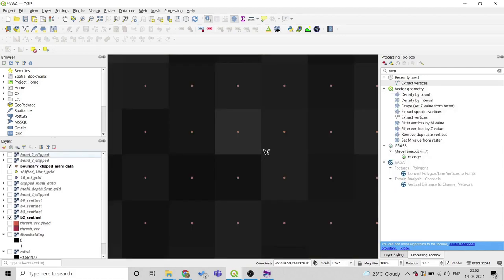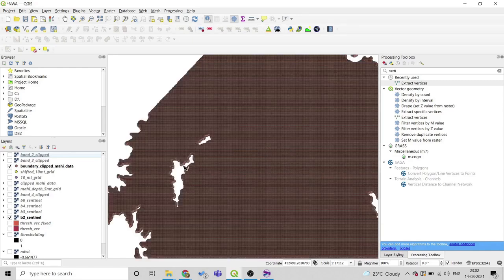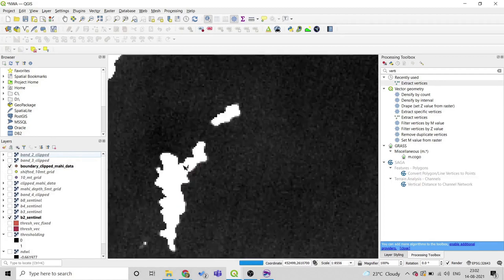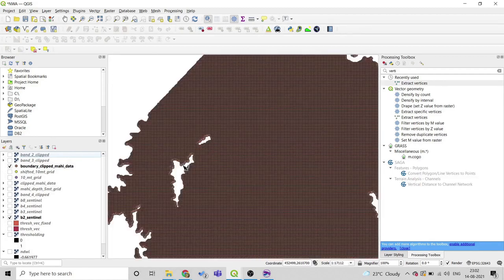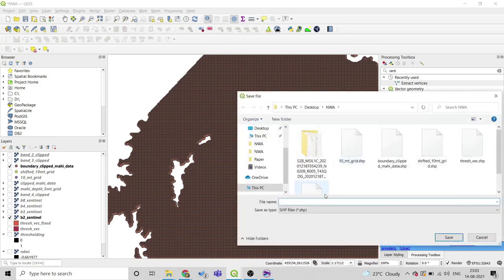After the process is over, we can see over here that this point layer has been clipped to our region of interest. That is, all the land part is clipped out except the water body. Now we will use a tool called extract vertices. By passing the layer boundary clipped Mahi data, we will save it as vertices.